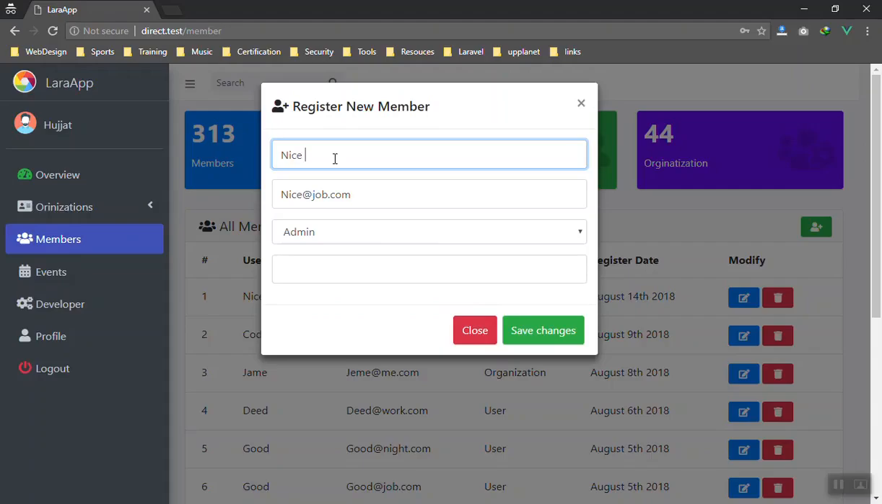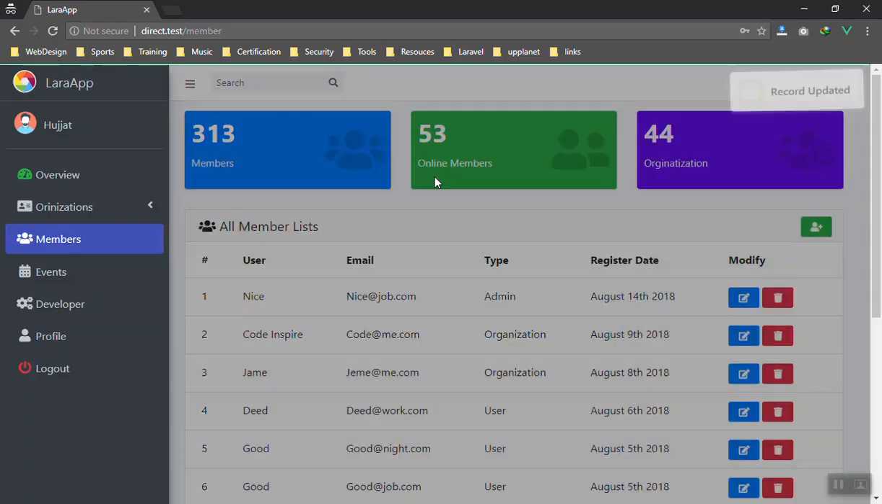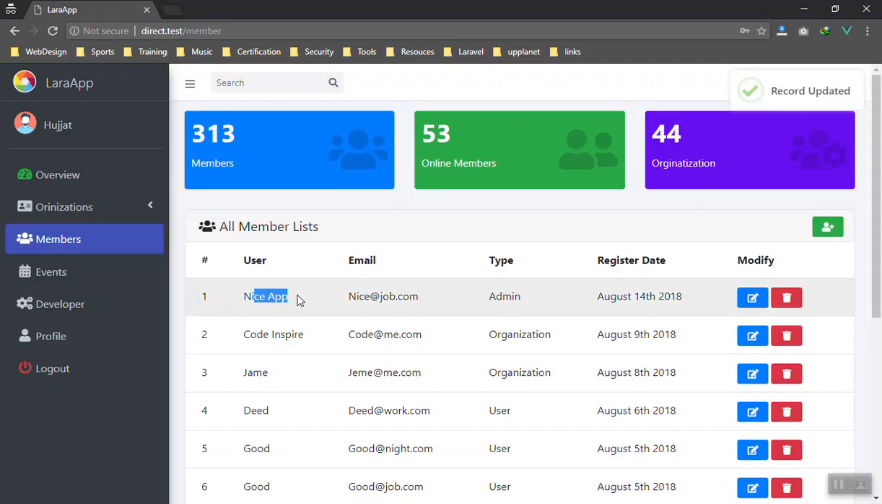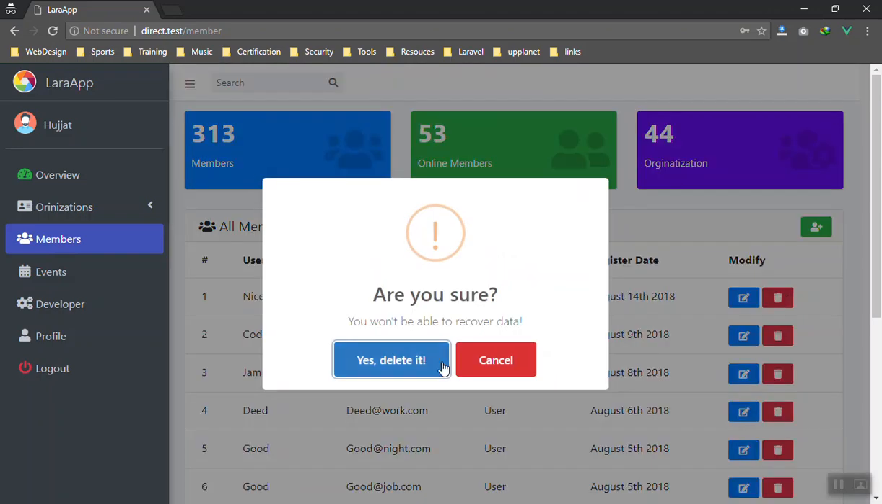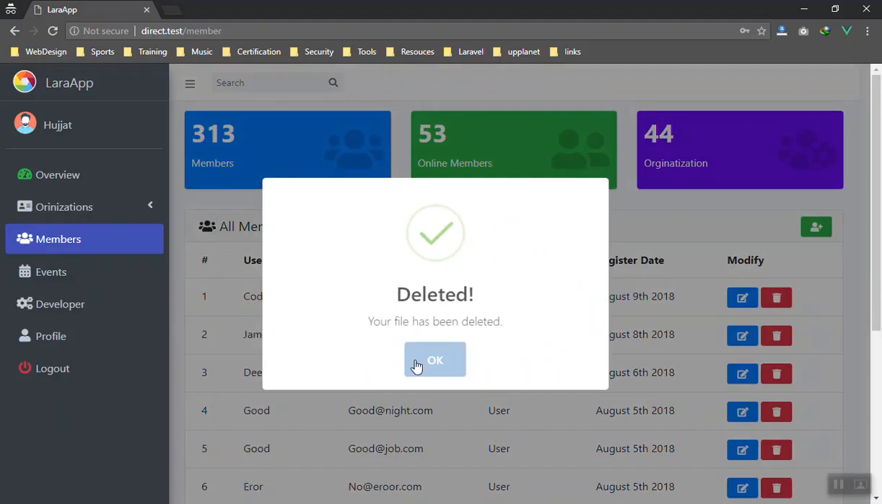You can say "nice app," let's see, and you can save the changes, and it will save the changes and show it here. As you can see, it is very easy, and I think it is very nice. Again, you can just delete it. Are you sure? Or cancel it. If you are sure, yes, delete it, and it will be deleted from here.